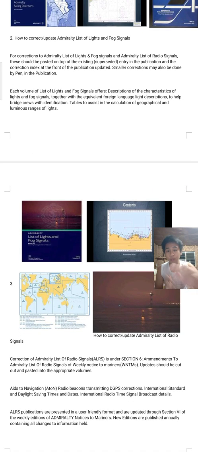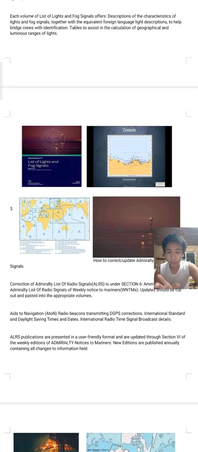Each volume of the List of Lights and Fog Signals offers descriptions of the characteristics of lights and fog signals, together with the equivalent foreign language light descriptions. In turn, it helps bridge crews with identification tables to assist in the calculation of geographical luminous ranges of lights in different regions throughout the world.